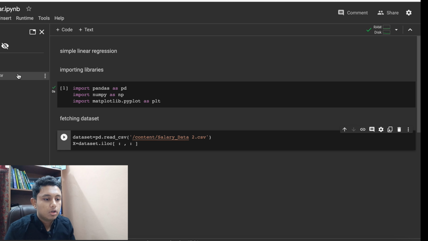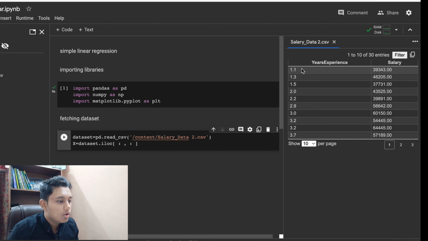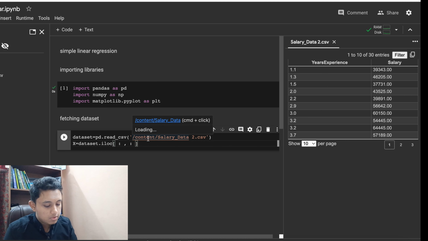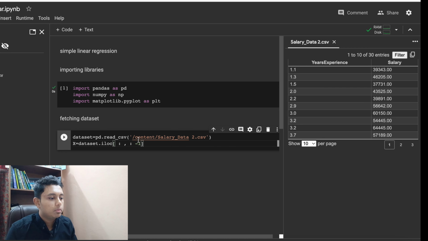Here we want all the columns. That means we want this column except this column. So if we don't want the last column, we simply say -1. We don't want to include the last column here, so -1 stands for the last column, and we don't want to include it, right? So -1 indicates the column before the last column.